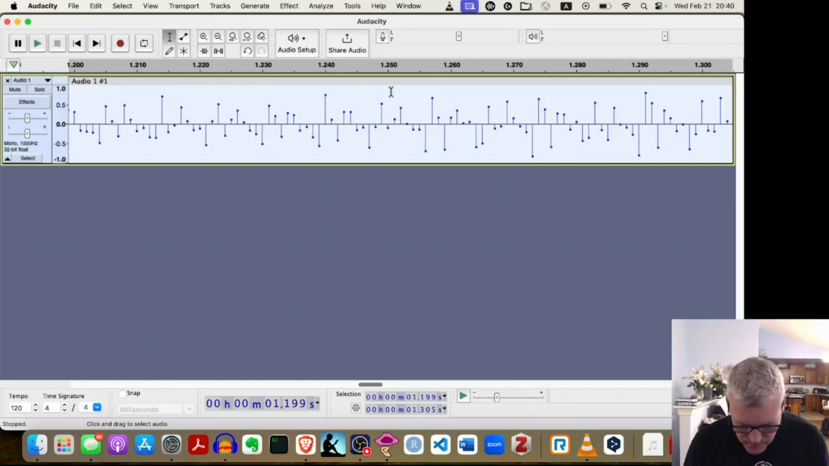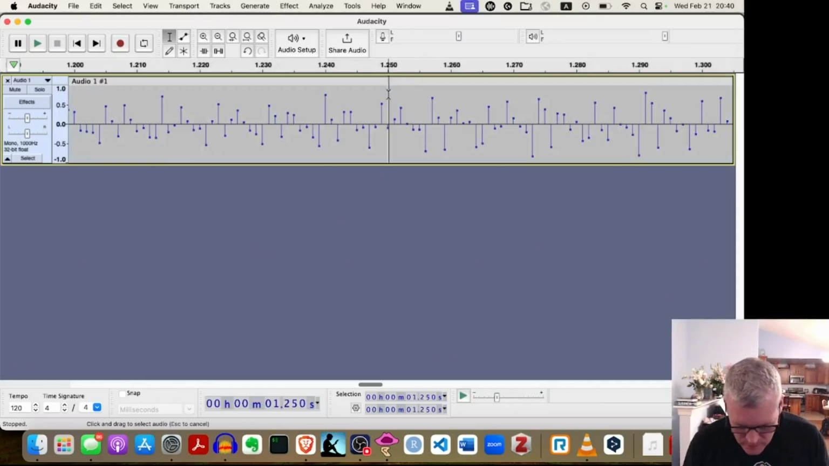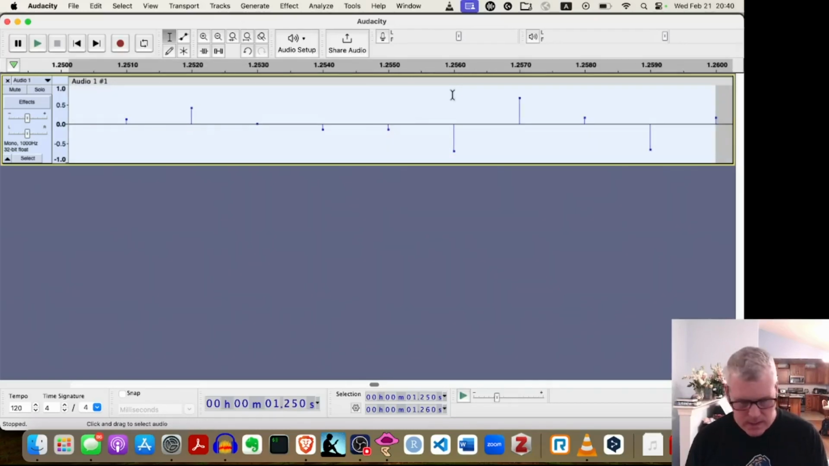Let's actually zoom in here. Let's go from 1.25 to 1.26, which would be 10 milliseconds, right? And we should have 10 dots in here. We have 1, 2, 3, 4, 5, 6, 7, 8, 9, 10. So there are 10 samples in 10 milliseconds. There's one sample per millisecond.